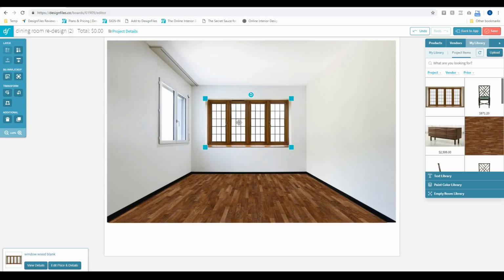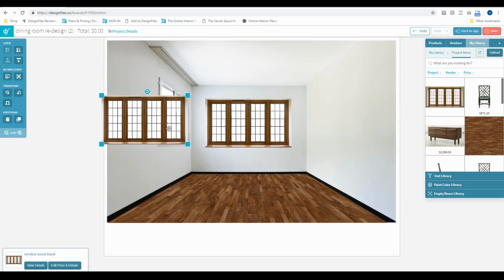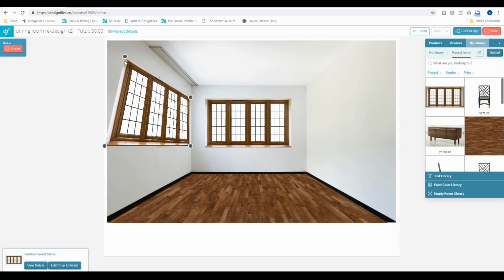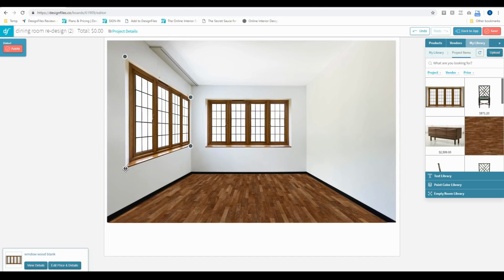Now let's say that my client space actually has this window also on this wall over here. So here's what we're going to do. I'm going to duplicate this item. I'm going to drag it over, and I'm just going to line things up so that it's roughly in line with where the other window is sitting on the back wall here. And then I'm going to use the distort tool to angle this item so that it fits nicely on the side wall here.